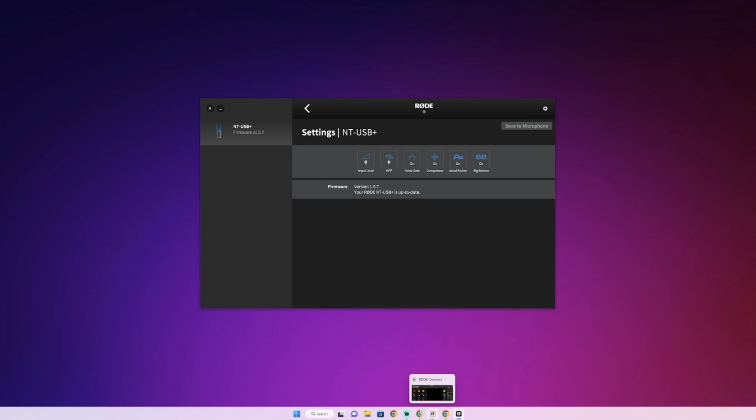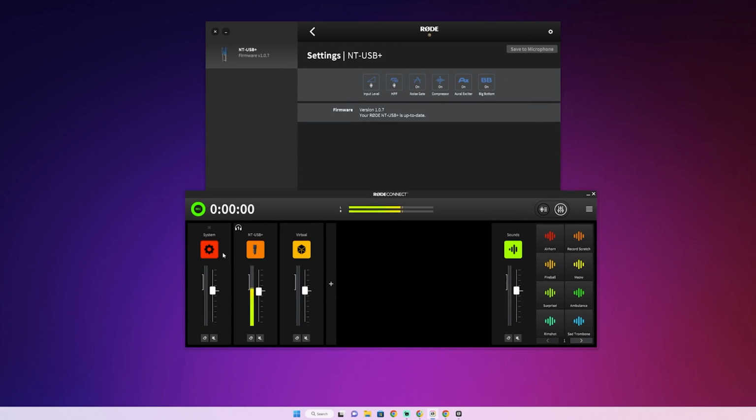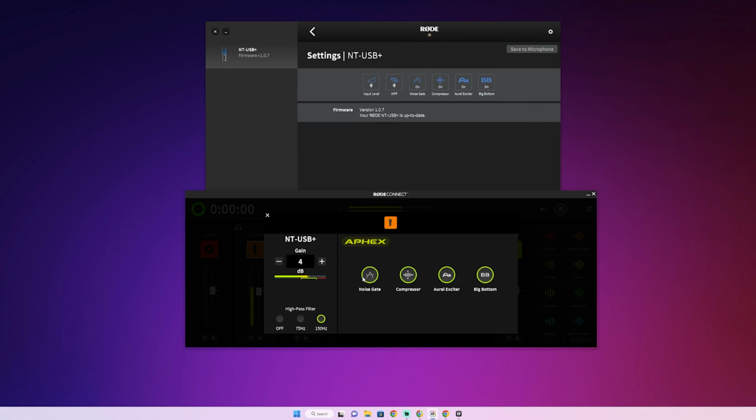Now, the reason that I said that the two are the same is if you look over here and over here, you'll be able to see on the NT USB Plus, you can adjust the noise gate, compressor, aural exciter, and big bottom, and there is your high pass filter, the exact same three levels. So it is best just to have the one software. However, they do not conflict with each other.